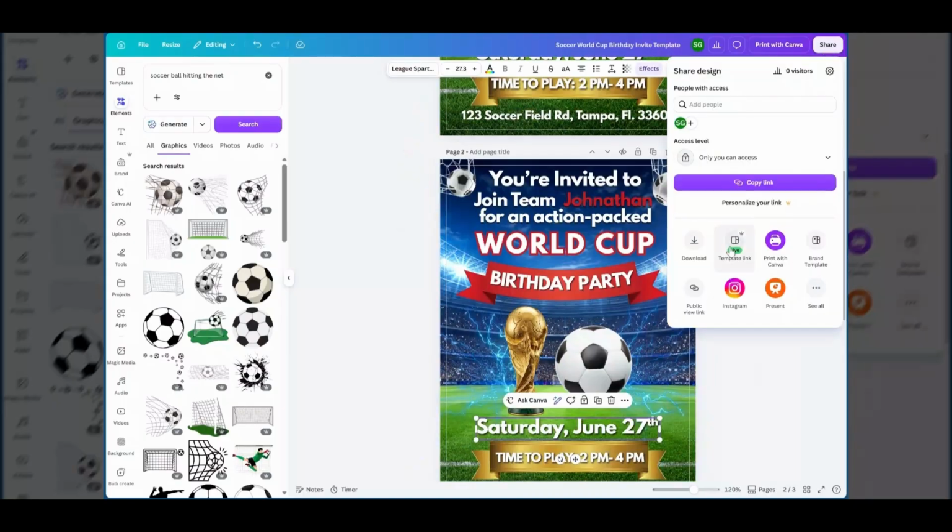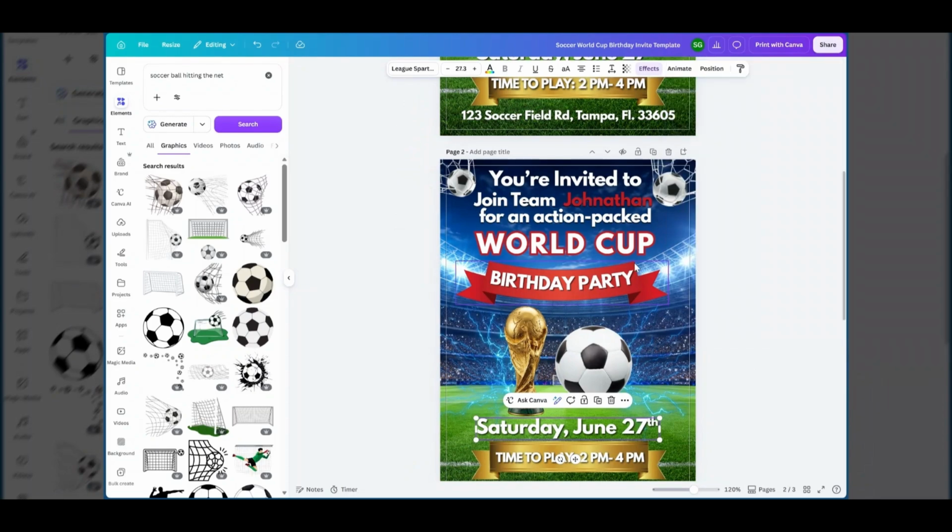All you're going to do is go ahead and hit share. If you have a Canva Pro account, I've already created a template from this, so you're going to hit template, and then you're going to hit copy the link. If you're going to be selling this on Etsy, you're going to just add this link to a PDF so that they can access this template. And that is how you're going to create invite templates.